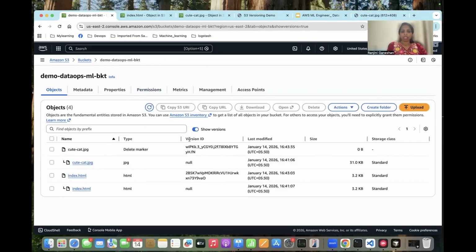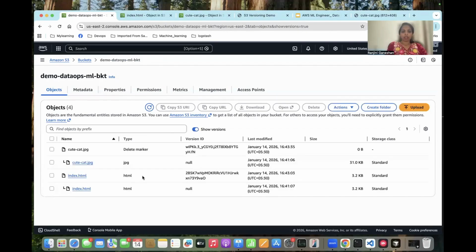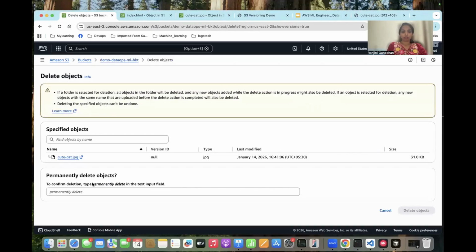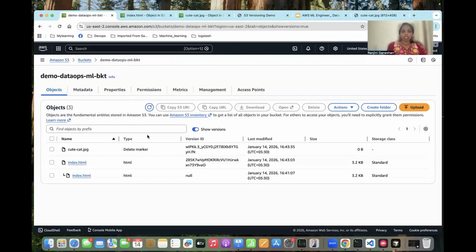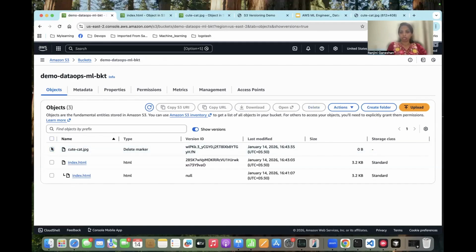So now that I have deleted this, let's check. Okay, so it's not there here. A null has been added here, and now if I delete this, this should permanently delete the object. I had uploaded two versions. First time when I deleted, a delete marker was added. Second time when I delete, it should not be here. So now it is only the delete marker, and it is of size 0. If you're trying to access this, you'll not be able to access it. So this is how versioning works.